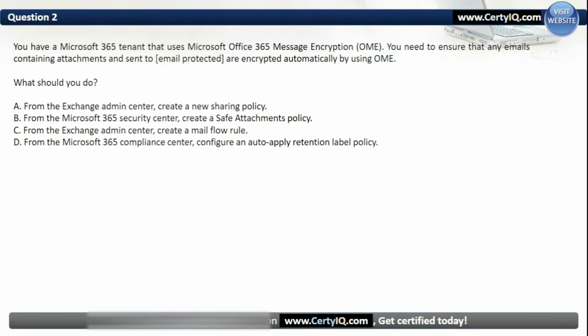You need to ensure that any emails containing attachments and sent to [email protected] are encrypted automatically by using OME. What should you do? Our options are A. From the Exchange Admin Center, create a new sharing policy. B. From the Microsoft 365 Security Center, create a Save Attachments policy.